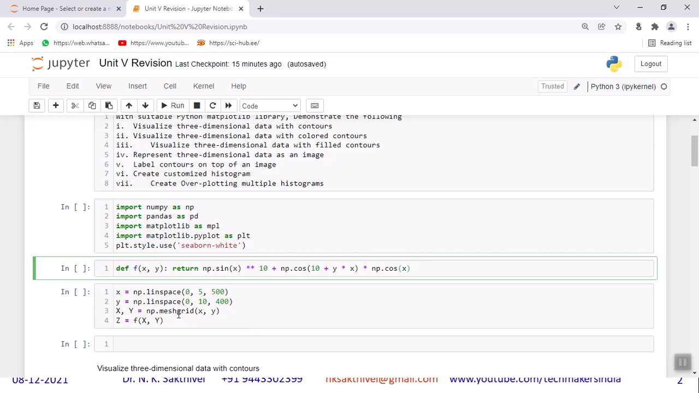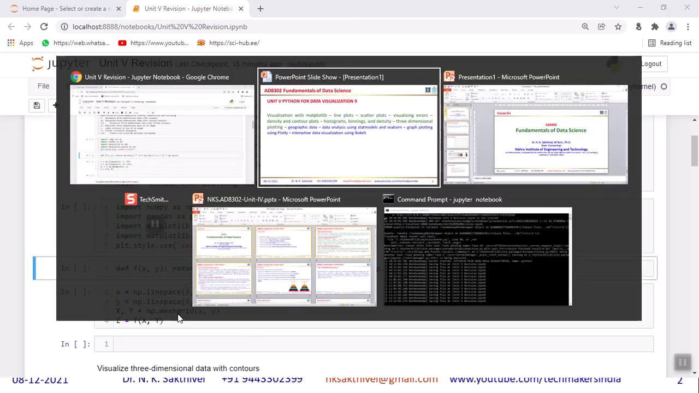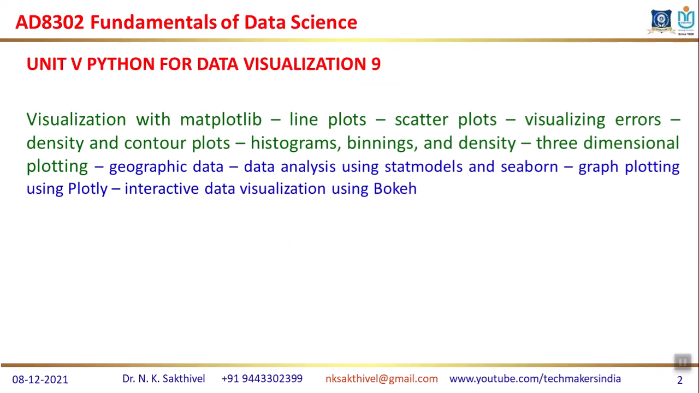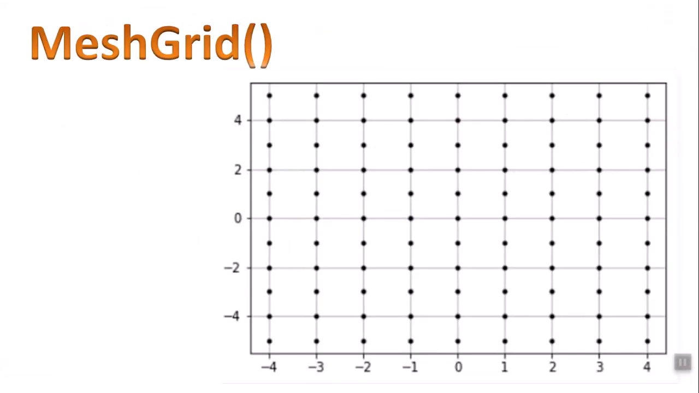So what is the meaning of meshgrid? I would like to show a small diagram so that you can understand. This is called the meshgrid function. According to this example, the x-axis started at -4 and ended at +4. Similarly, the y-axis started at -3 and ended at 4. Like this we can consider a meshgrid.